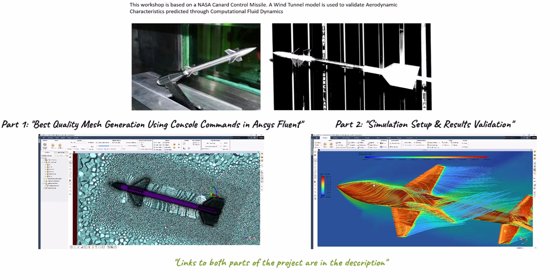Whether you are a master's student working on your thesis, a professional in the aerospace industry, or someone looking to land their first CFD role, this project gives you a fully validated supersonic simulation that you can confidently add to your portfolio and talk about in any interview. This project will not just teach you how to simulate a missile, it will teach you how to think like a CFD engineer.